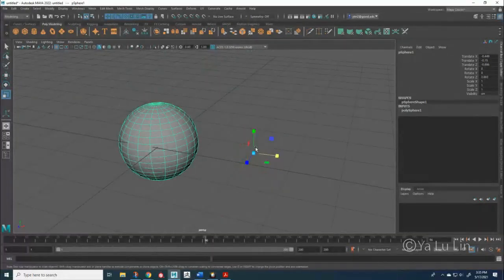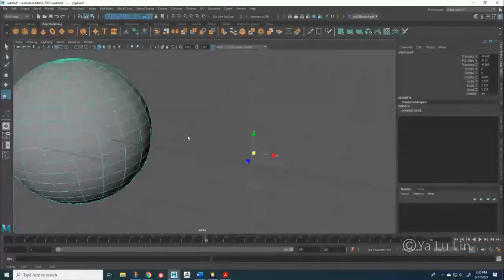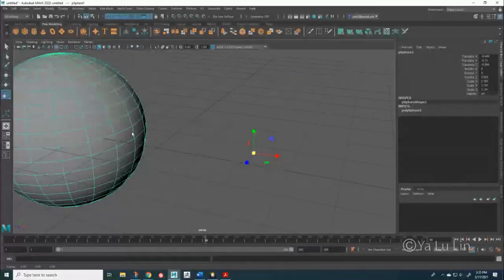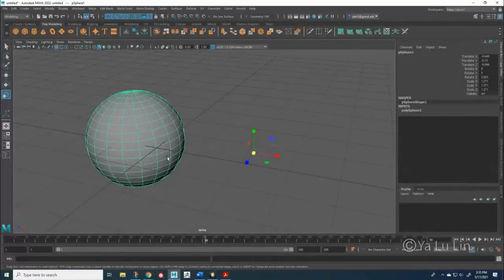If I scale this, you see that pivot is offset. It's very different from the geometry. Before it was in the center, but that's just because it's a default. You can change the pivot point to anywhere you want. Okay. All right. So that's important. We need to understand that.